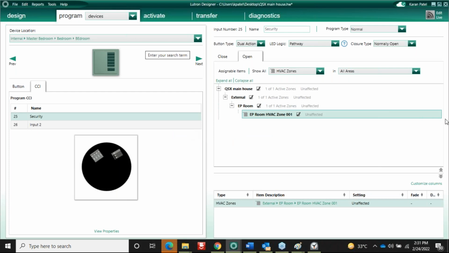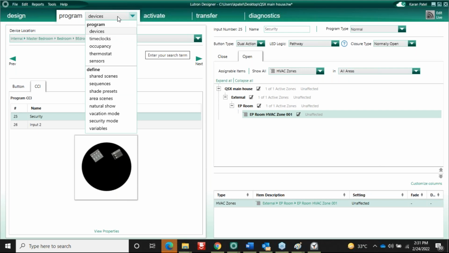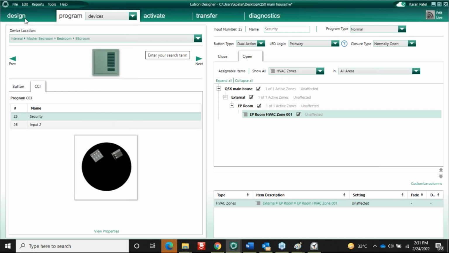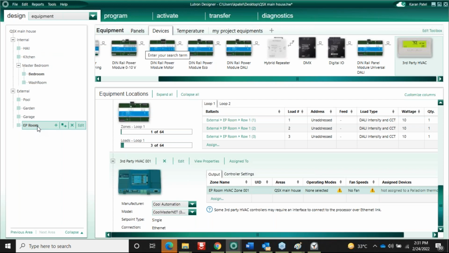So here I have just created a small database for controlling the Coolmaster. Currently, the Coolmaster will not work on the Lutron app, but there is a new update for the app coming on which the Coolmaster will work on the app. Currently, you have to have a Coolmaster. Simply add a Coolmaster by using the equipment tab. So I have added one Coolmaster in the EP room. So add a third-party HVAC, name it as Coolmaster. Put the controller setting here.